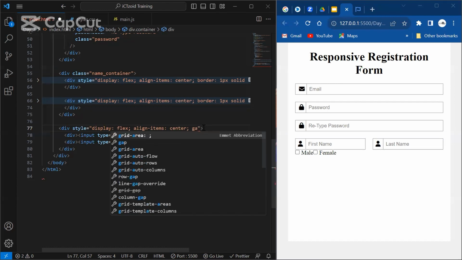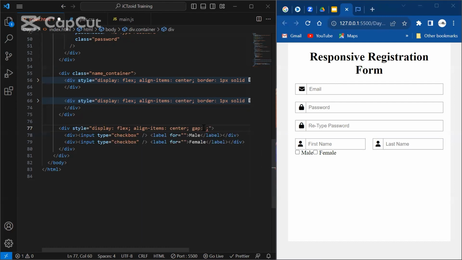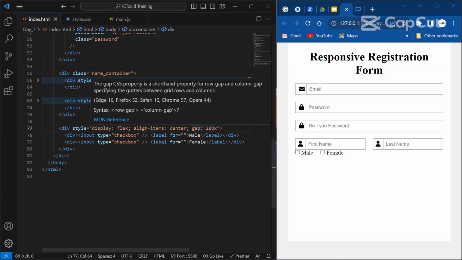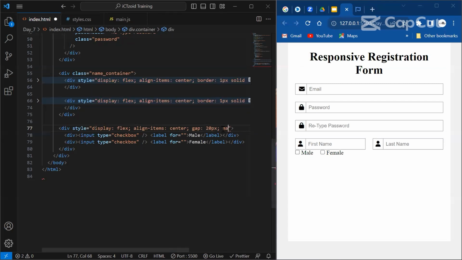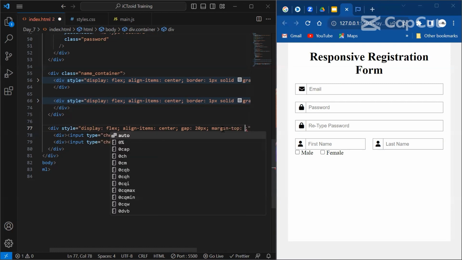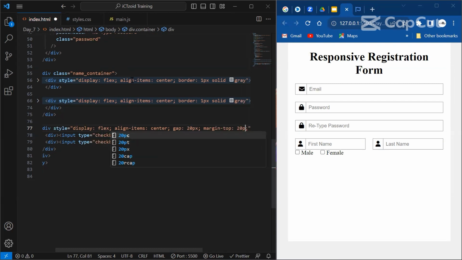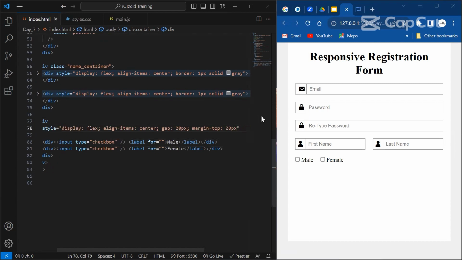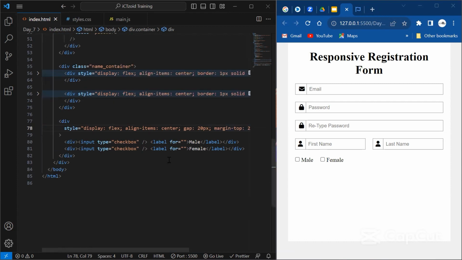Then we can put a space in between them using the gap, right? Gap of, let's say, 20 pixels. You can see the gap, 20 pixels. But this is touching this one, right? I can give this guy a margin to the top of, let's say, 20 pixels. Let's see. Now you can see it has pushed this one down to give this margin to the top of 20 pixels. Oh, sorry, I made a mistake.